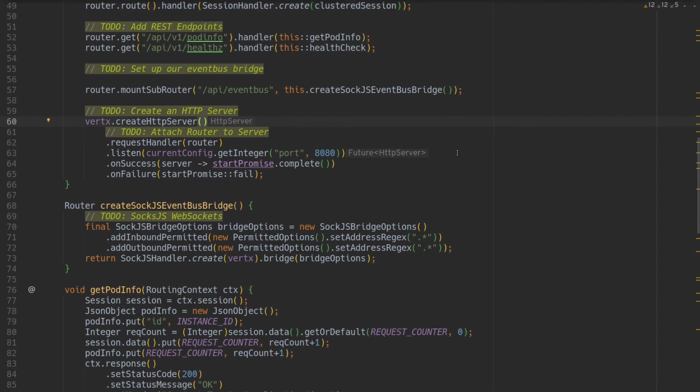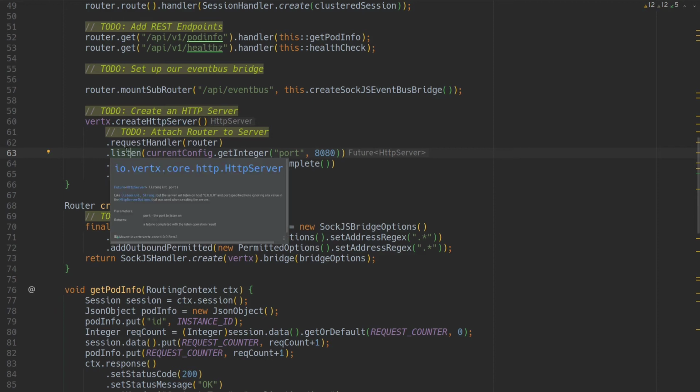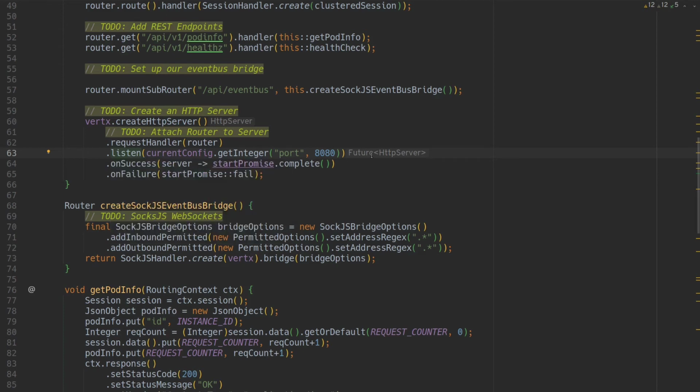Let's now use the shared data structures that are available to us in the Vert.x cluster manager. To get started with that, we're going to take advantage of another feature of Vert.x called composable futures. This listen method is an asynchronous call that returns a future that will resolve when an HTTP server is either successfully created or has an error. For example, maybe the port's in use or something.